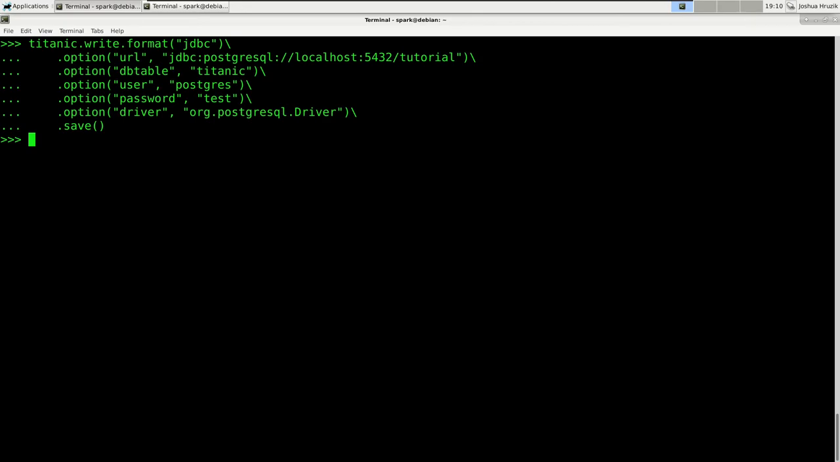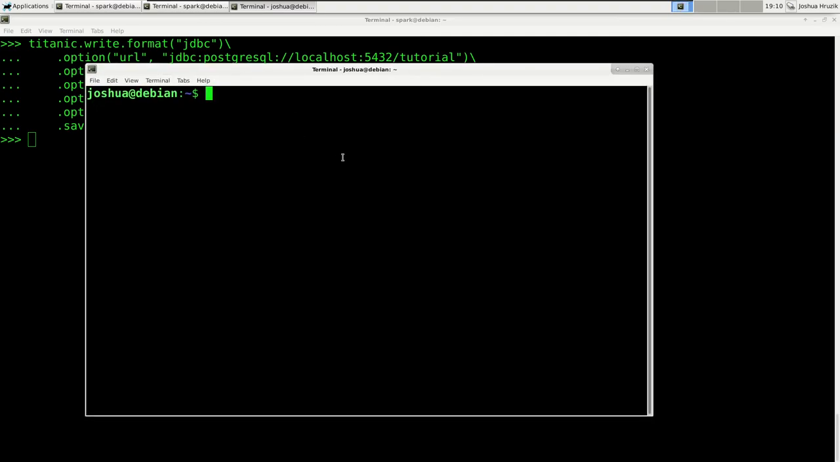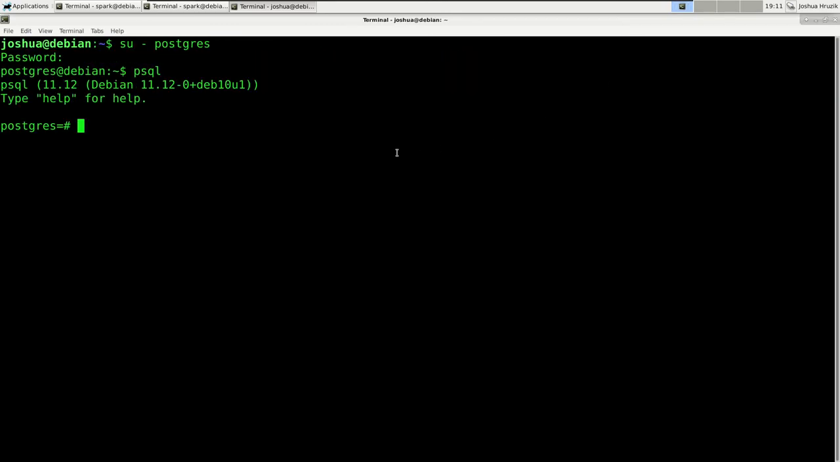So let's check that this was successful by going to psql and printing that table. So let's create a new terminal. I'm going to log in as the Postgres user. Then we go into psql. Let me maximize this. And we are now in the PostgreSQL shell. And let's use the tutorial database and select everything from the Titanic table. So I'm going to say \c because we want to use the tutorial database. So we are now connected to the tutorial database as user postgres.